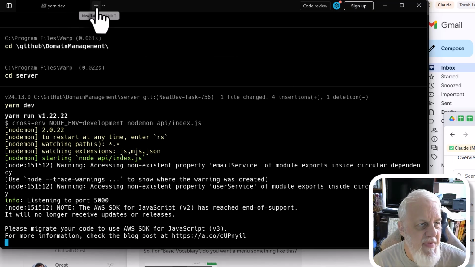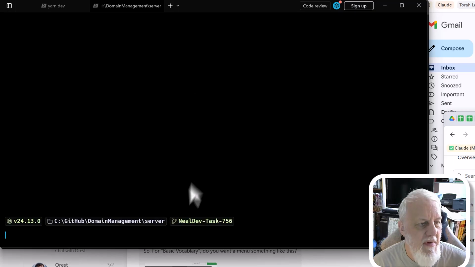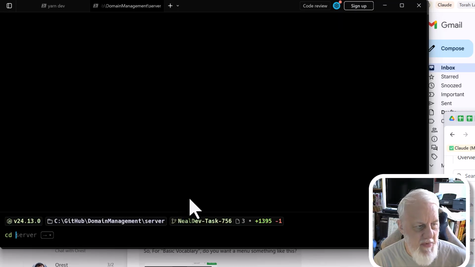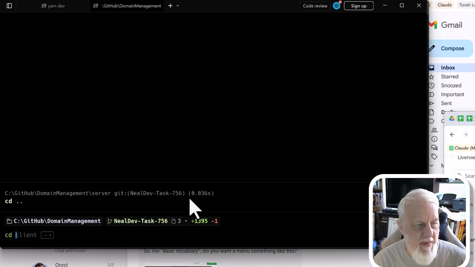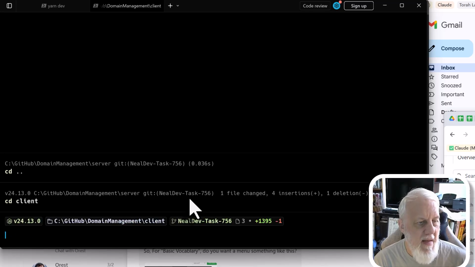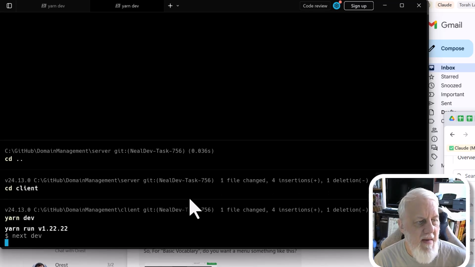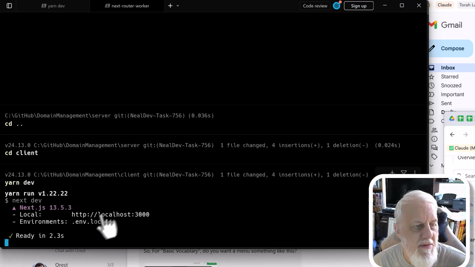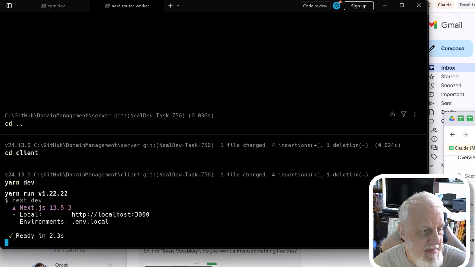I'm going to do the same thing up here. I'm going to open another window, and it looks like I'm in the same directory. So I want to go up, then go to client, and say yarn dev there. And that should give me my HTTP 3000. There it is, localhost 3000, which is where I will test the changes in a few minutes.